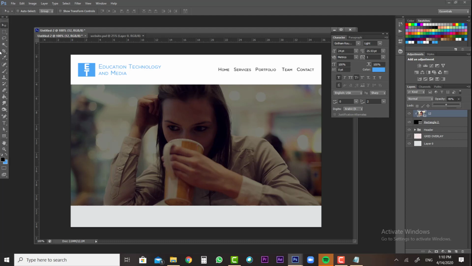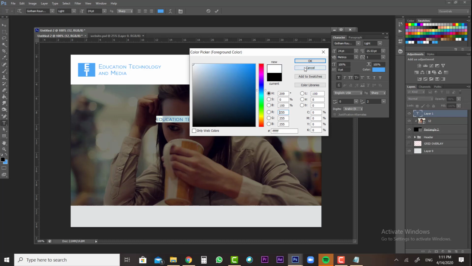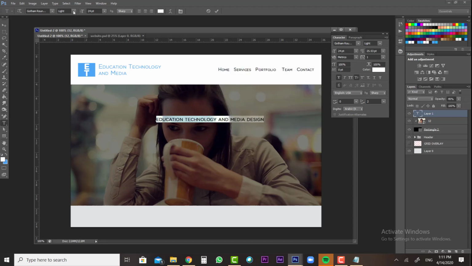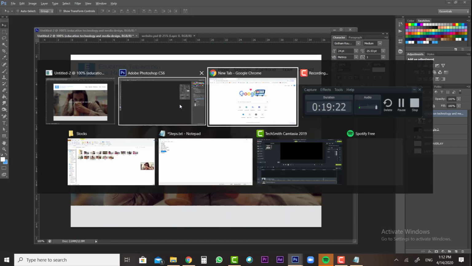Yes. Let's go ahead and create some text here. For example, education technology and media design. Change the color to, for example, white. And from here we can go to maybe medium. And Control H to make sure it's actually at the middle of the photo, just like that. Okay, Control H again.